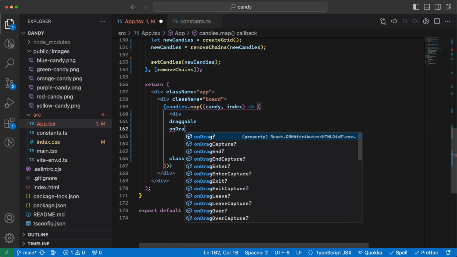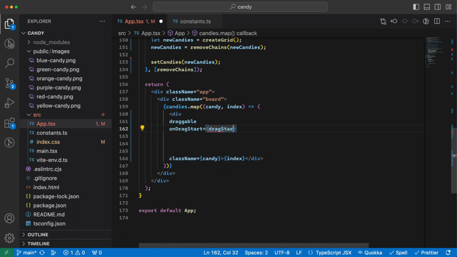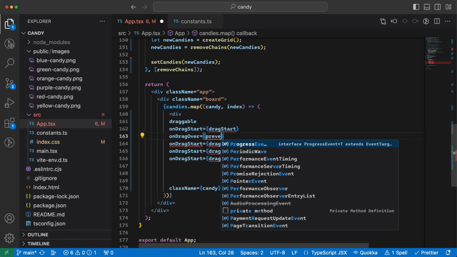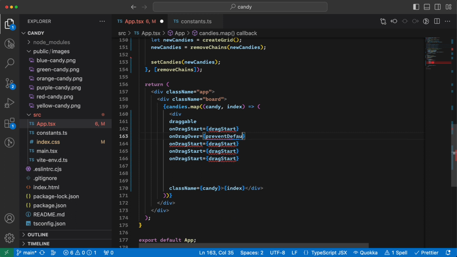We have on drag start. Say this is drag start. We have a few more. On drag start, we have on drag over that we need to skip. This one means that an element is being dragged over a drop target. So we don't want to do that. So I would just say prevent default behavior that I will define.